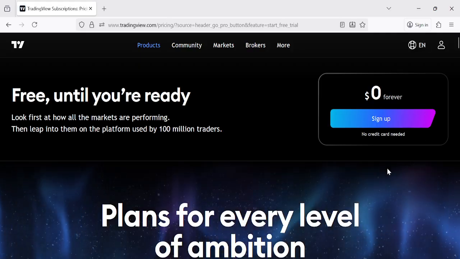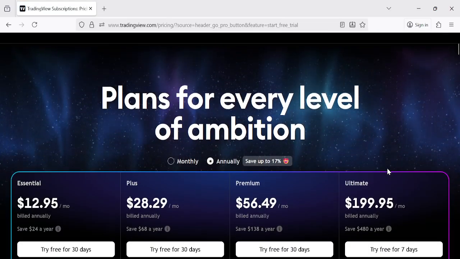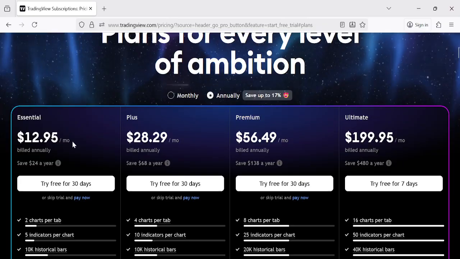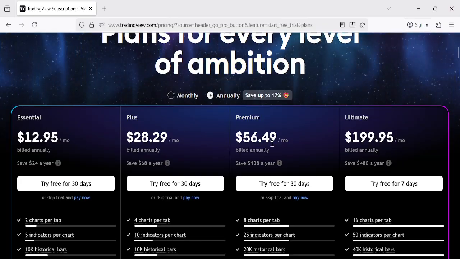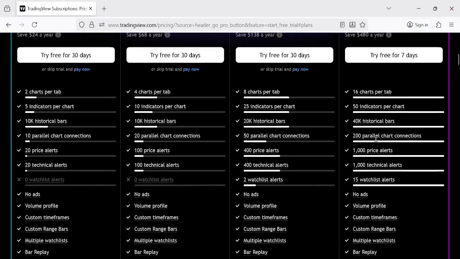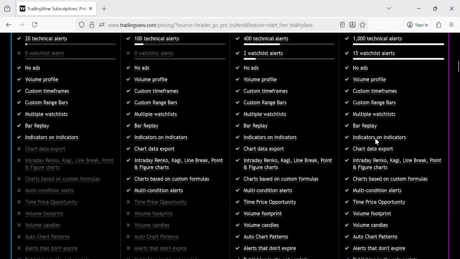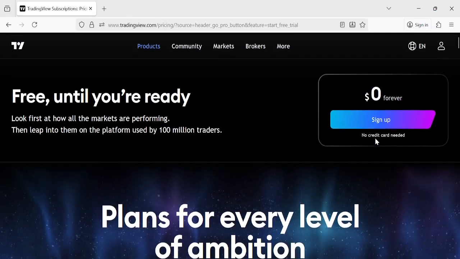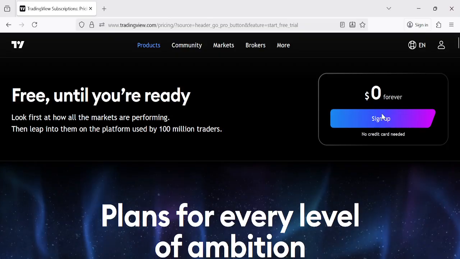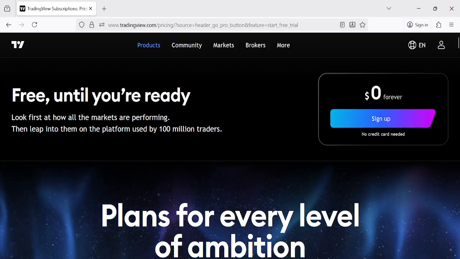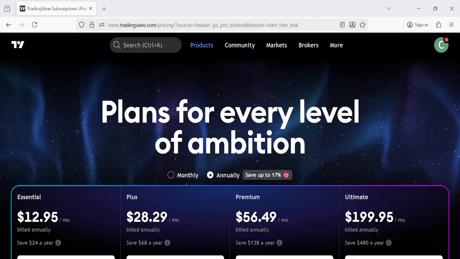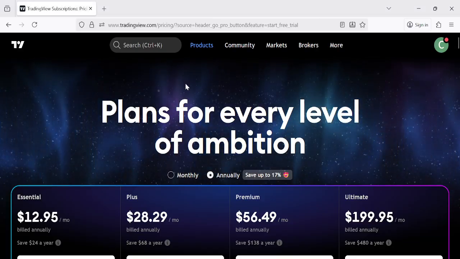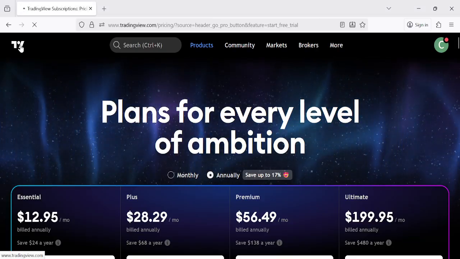If you go to Get Started, you will see that there are plans for every level of ambition. You have the Essential, the Plus, the Premium, the Ultimate. In this tutorial, we are going to be using the free version. So go ahead and click on this button, sign up. I have already signed up, so let's go back to the home page.